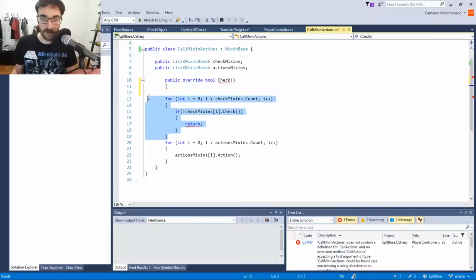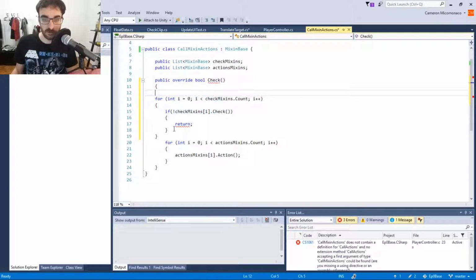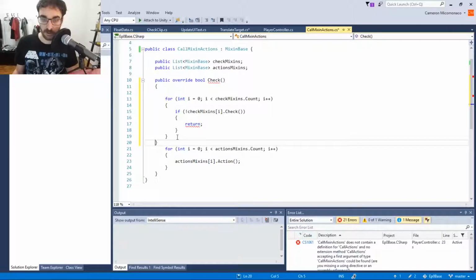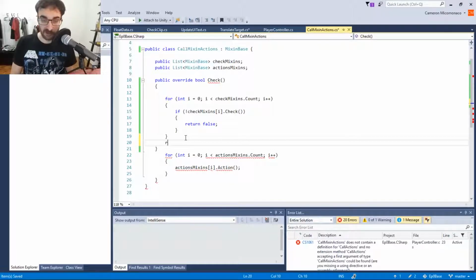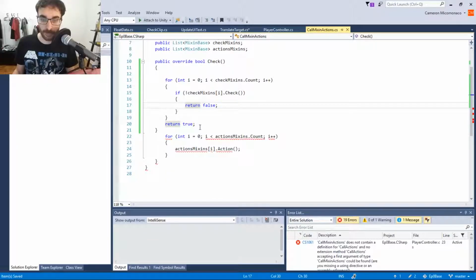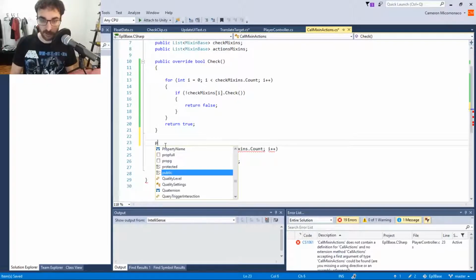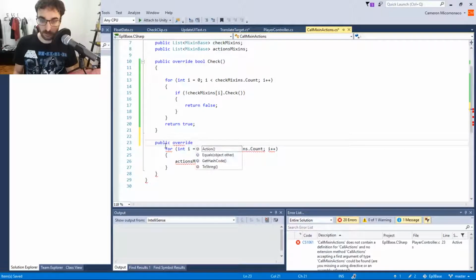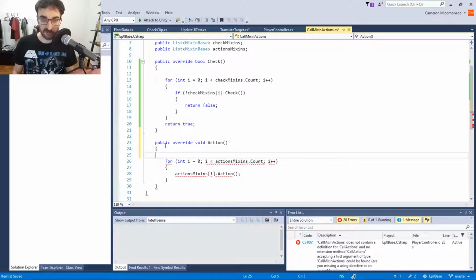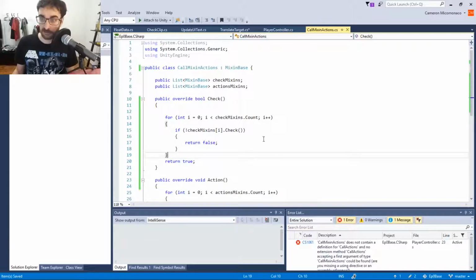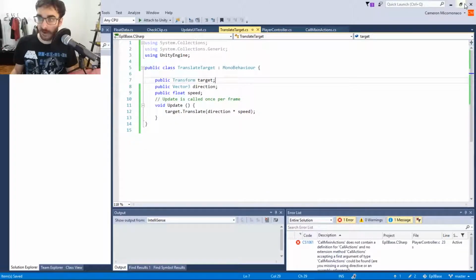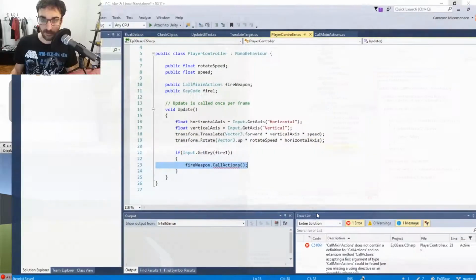Okay, and then our check function is going to return false if any of our mixins return false, and otherwise it's going to return true. And then if our check function returns true here, we can call our action function. And our action function is just going to do the same thing as it did before, which is going to call all of our action mixins. So this should work exactly the same if we get rid of all the errors.